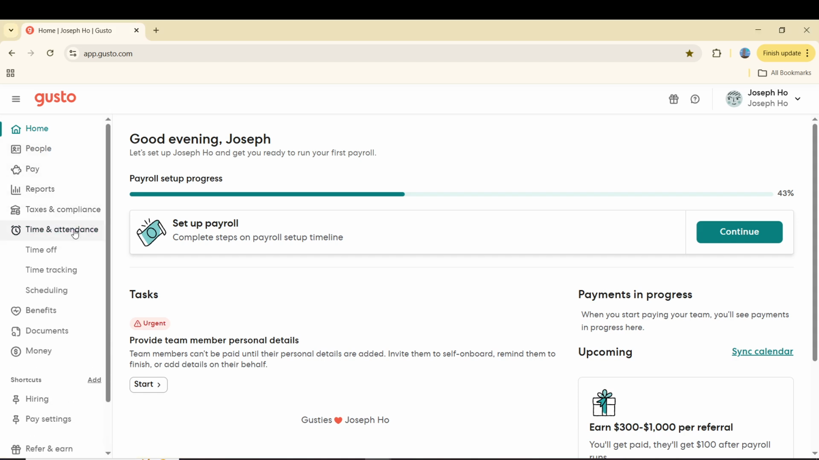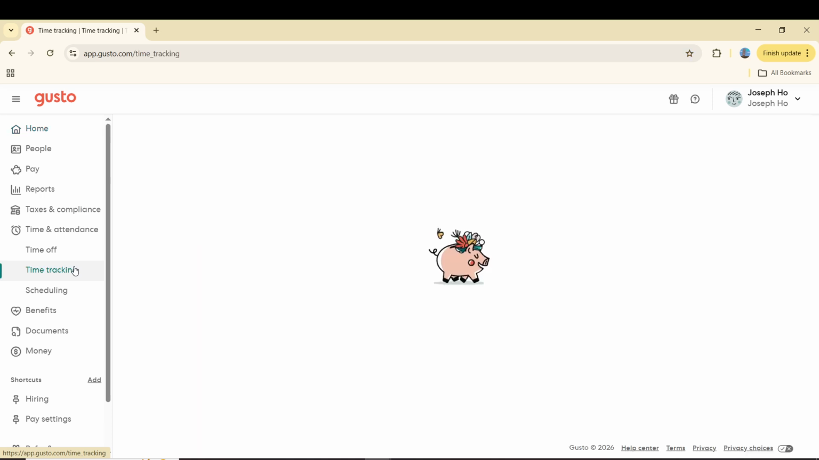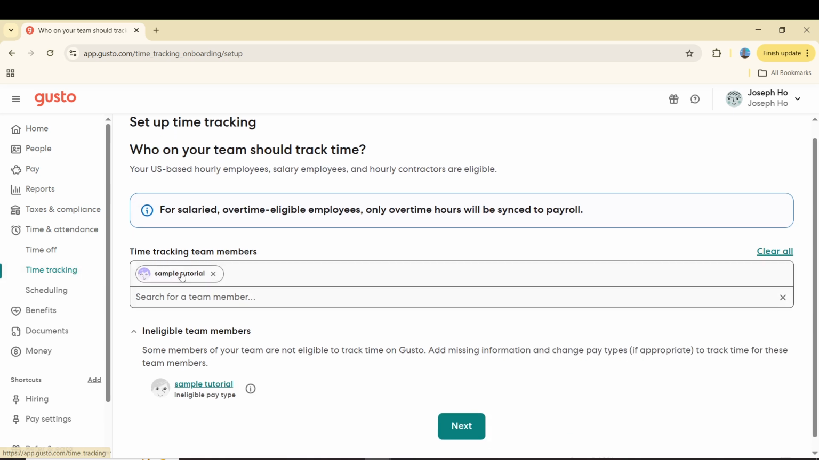This is the area where you control time tracking settings, choose how employees clock in, and decide how overtime and breaks are handled. Once you are in Time and Attendance, go to the Time Tracking section. If time tracking is not already active, you will need to enable it. Open the time tracking settings, click Edit, switch the setting to Enabled, and then click Save.